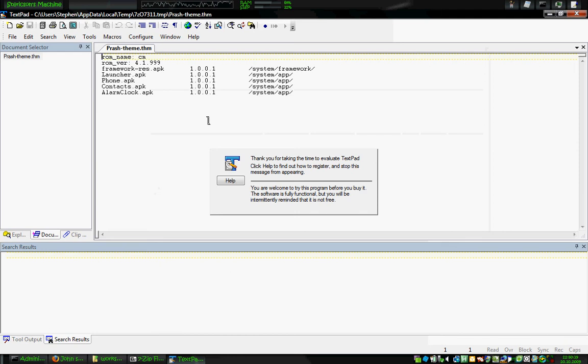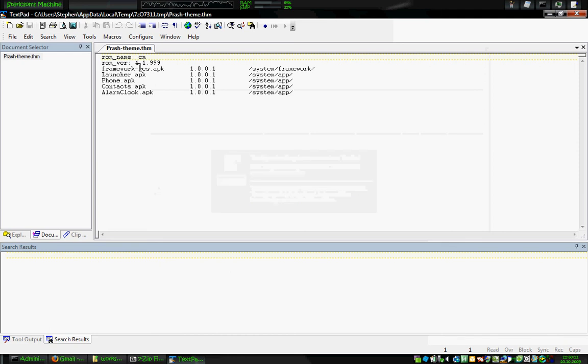Quite frankly, this is pretty simple. You're going to have the ROM name, CM, for CyanogenMod. You can basically put any name you want there. I could put anything if I wanted to, it doesn't matter. Just make sure you have a space after the colon and then your ROM name. If you don't, it'll throw an error. Right now the script won't throw an error, but it will in the future, so your themers will get a nice big error saying, ROM's invalid, theme's invalid, try again.